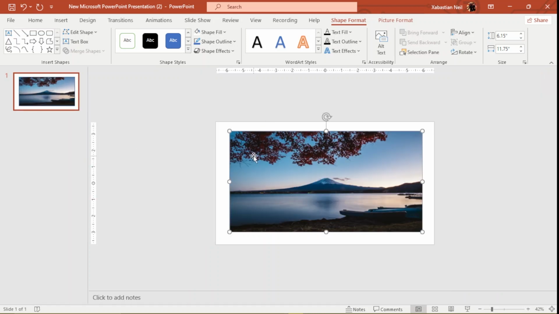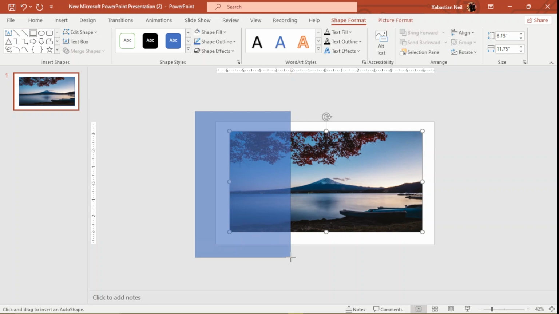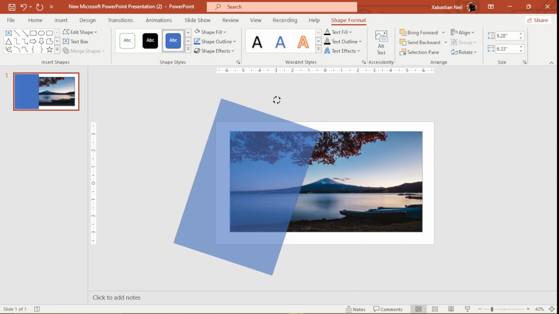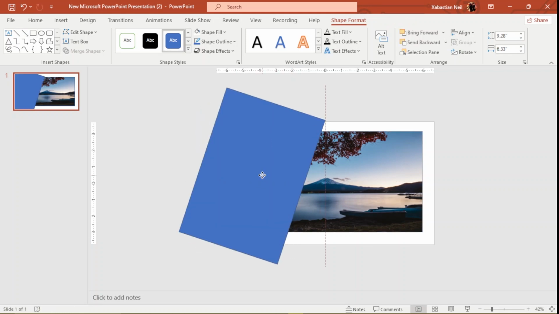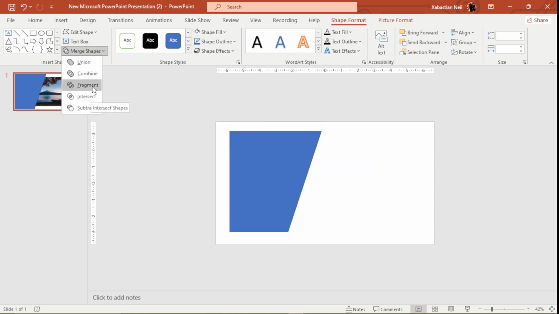Now the next thing we're going to do is add in the next shapes. So I'm going to click on rectangle and do the same thing. I'm going to apply it over here. I'm going to rotate it a bit more and keep it like this. Now I'm going to go over to intersect. I'm going to click on it, merge shape, go to intersect. You can see how it looks. I'm going to click on intersect.